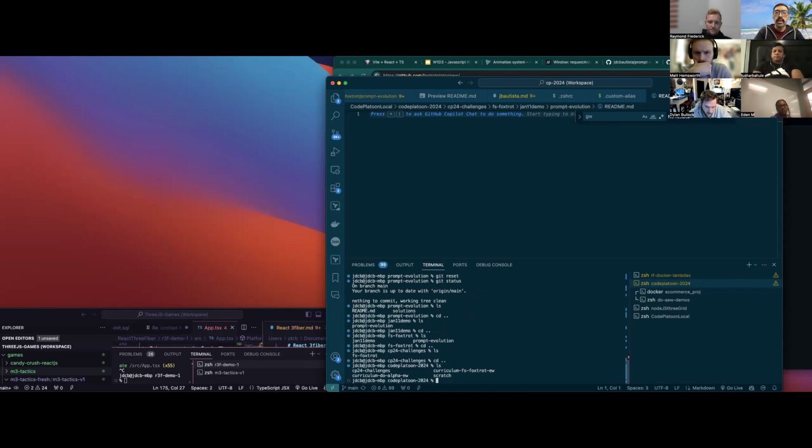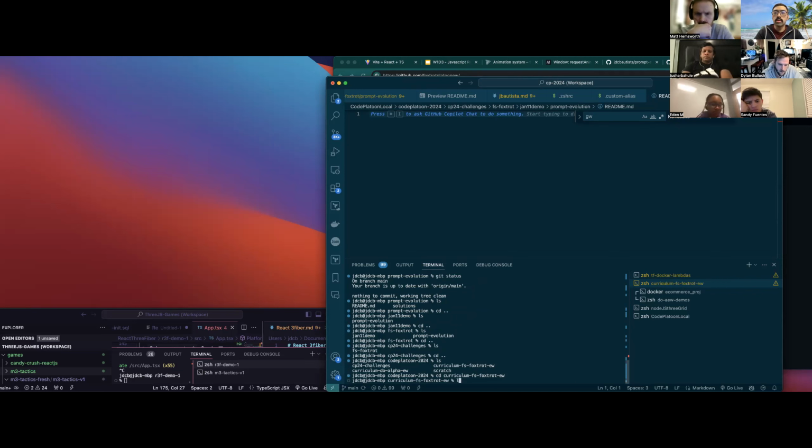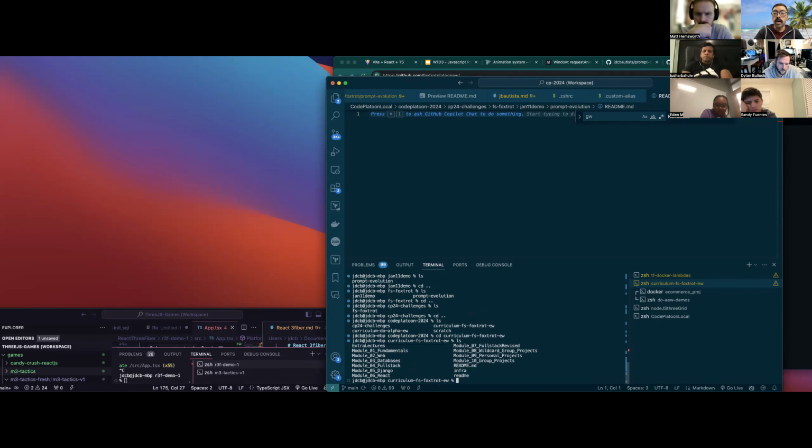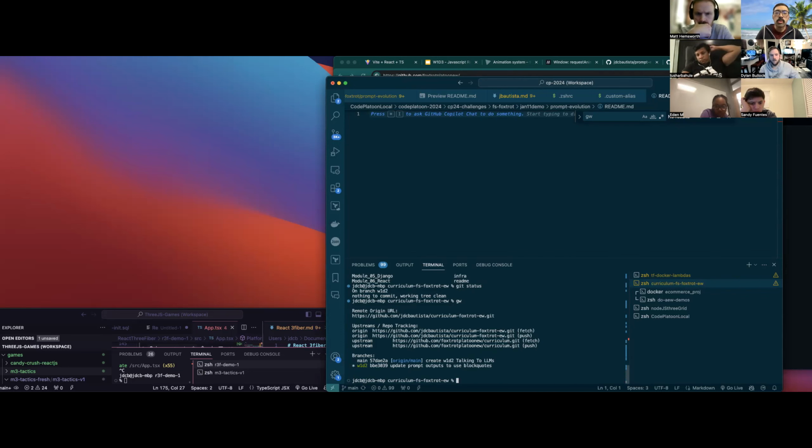Sure. Let's hop into, I believe this should be the curriculum, your curriculum, Foxtrot. We get status. I am currently on this branch called week 1, day 2. I've already pushed my changes, so I'm done with this branch. It's good to go. It's clean. I should not make any more changes to this branch unless I was changing this exact same module.